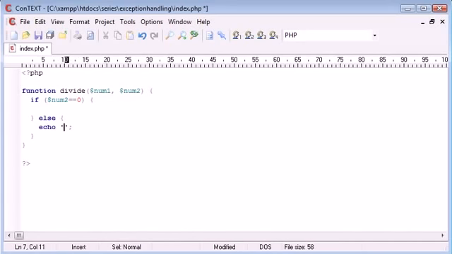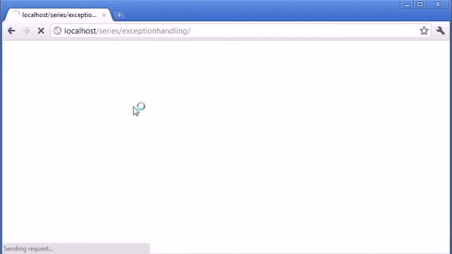Otherwise we need to return num1 divided by num2. So let's test out the divide function we've just created. We're going to echo out divide, and we're going to say 10 and 5, for example. So 10 divided by 5 is 2, so we should return this operation, because num2 does not equal 0. So let's refresh, and you can see that we've been returned the value 2.